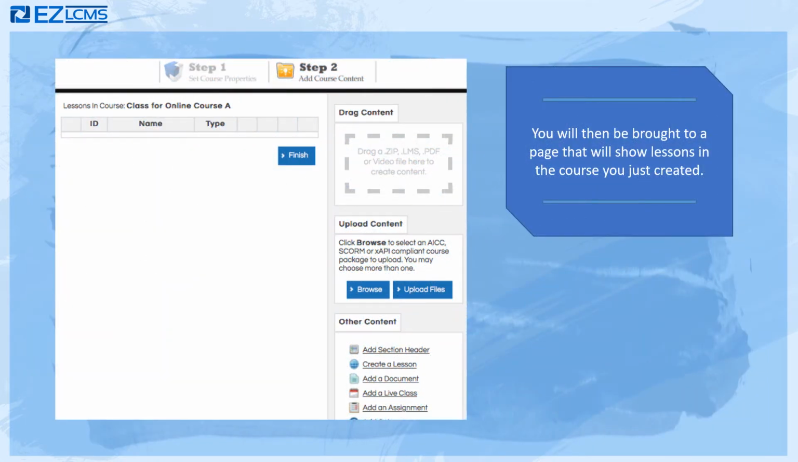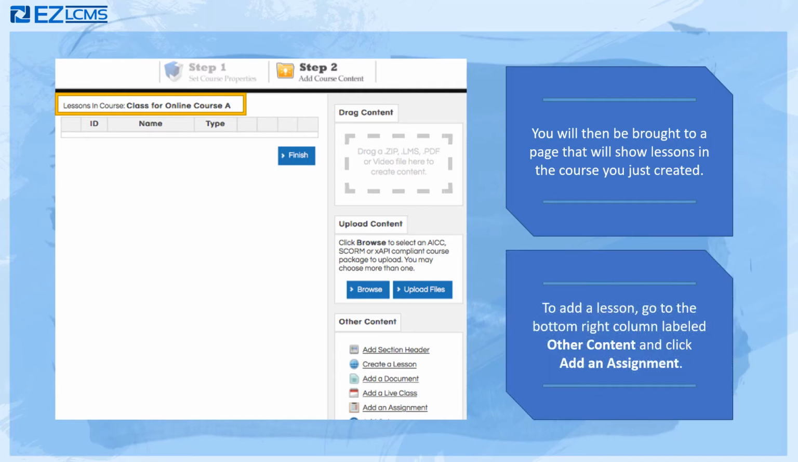You will then be brought to a page that will show lessons in the course you just created. To add a lesson, go to the bottom right column labeled Other Content and click Add an Assignment.